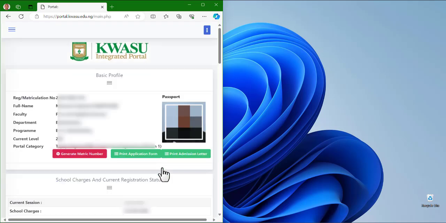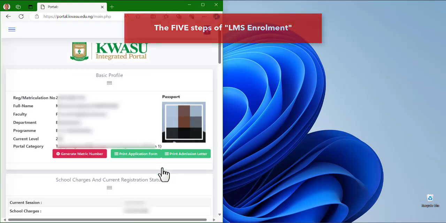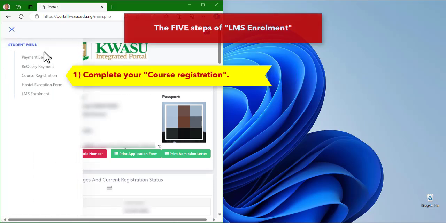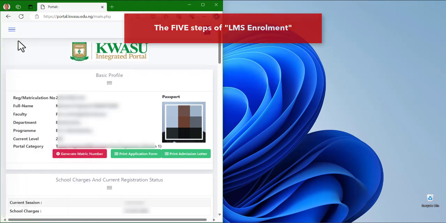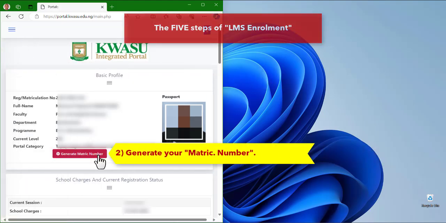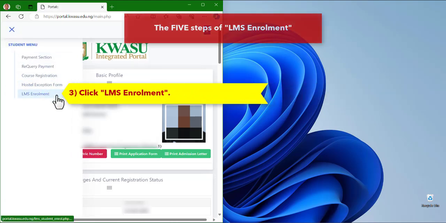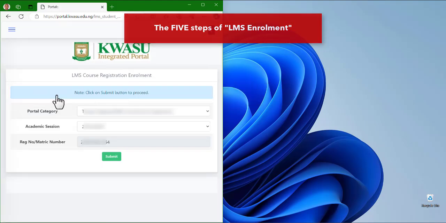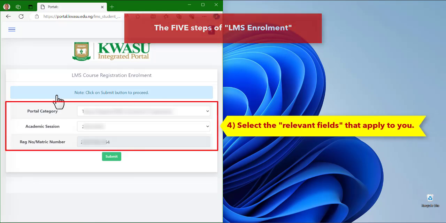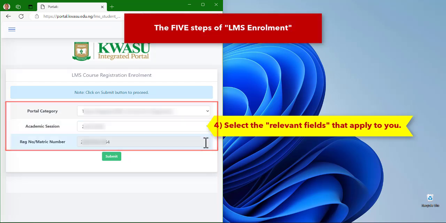Within KWASU Portal, you need to take 5 steps. The first is to complete your course registration. The second step applies to new students. That is, you need to generate a matric number. After that, the third step is to go back to the student menu and click LMS Enrolment. Then, the fourth step is to choose all the options that are applicable to you. And then, finally, click Submit.